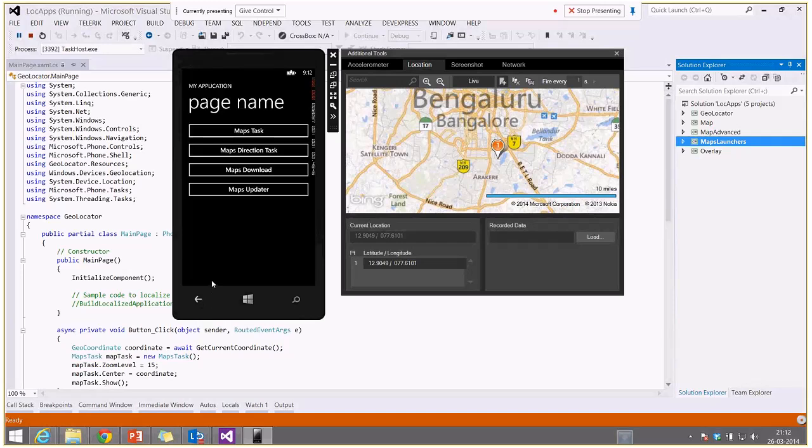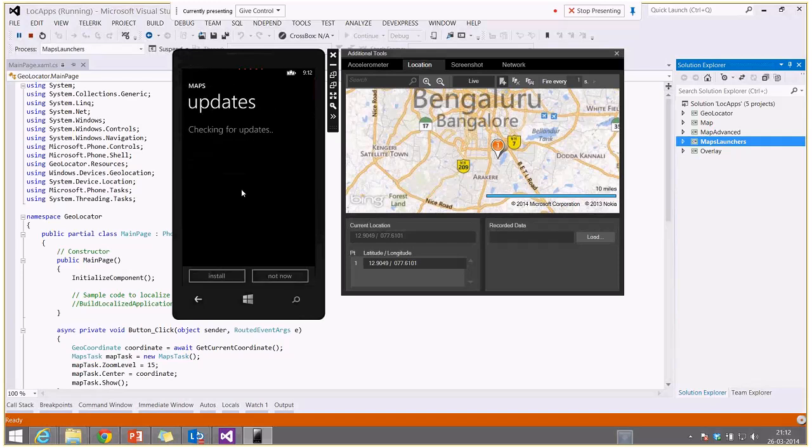So similarly, we have the maps updater as well. What the maps updater would do is, it will try to find out from the list of already downloaded maps if there are any updates for those maps. If there are updates, then those updates will be shown in this screen or in this app. Then the user can say install this update. So the updates for the map would be installed on your device, right?